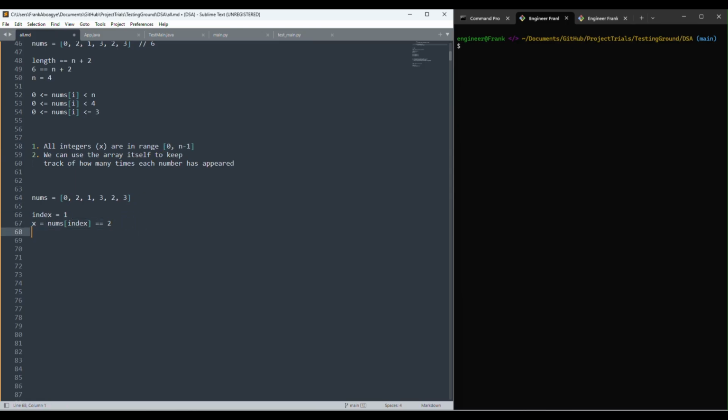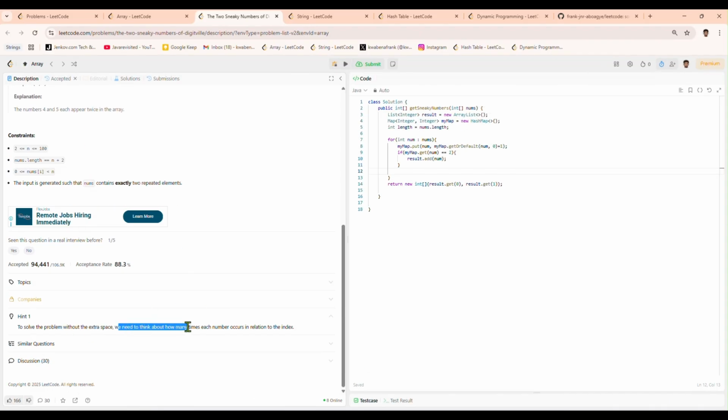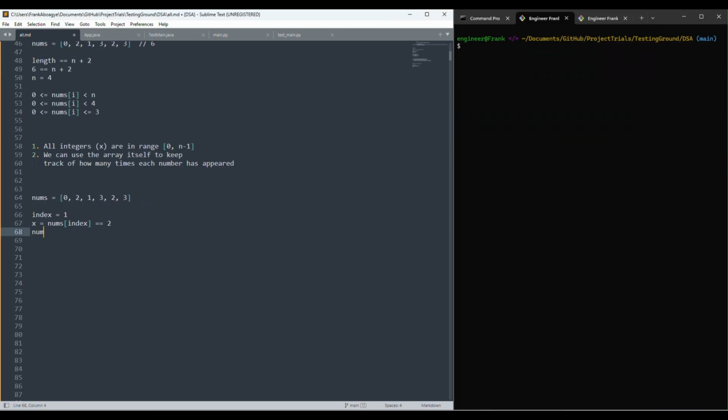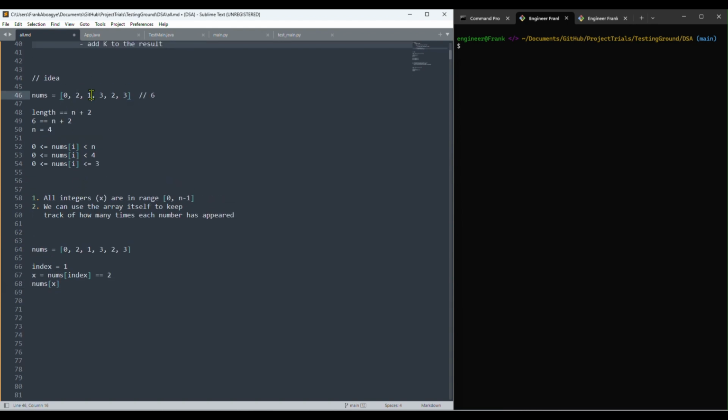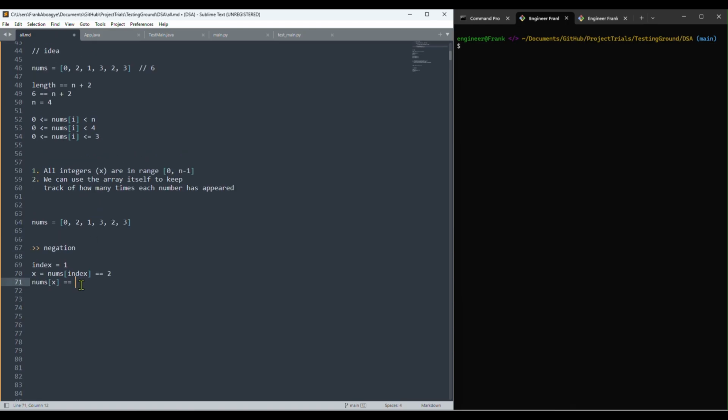Now when we follow this particular hint, they said we need to think of how many times each number has occurred in relation to the index. So if I say nums of the element itself, I'm using the element as an index, right? Let's see, 0, 1, 2, it falls on the 1. This brings us to the first classic trick, which is negation. So I can negate the element over there.